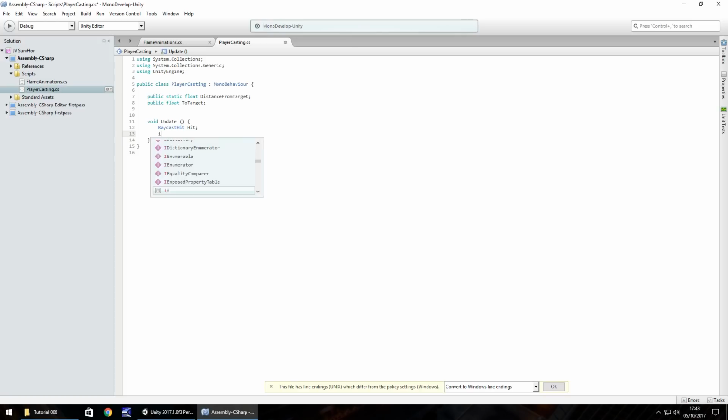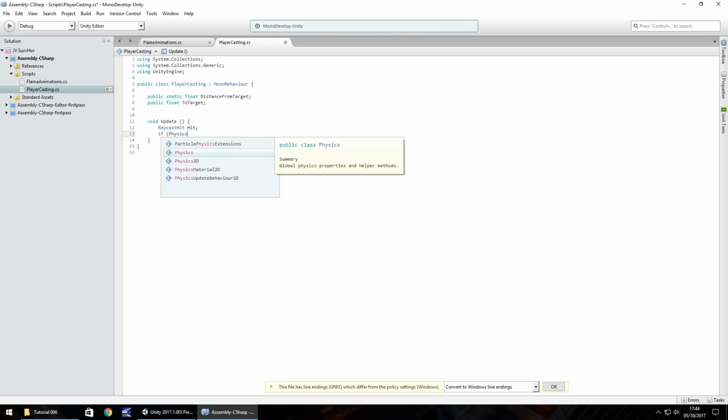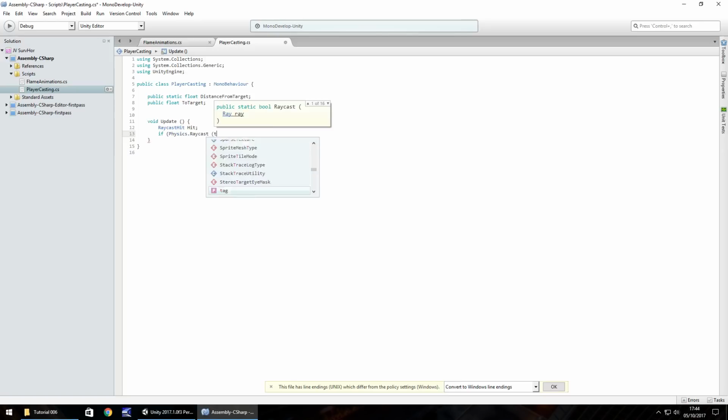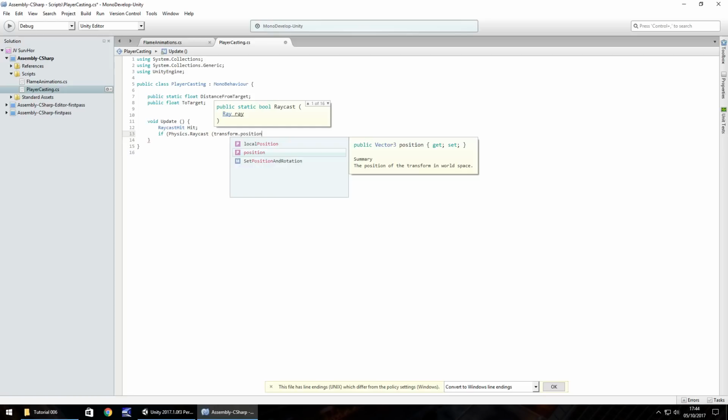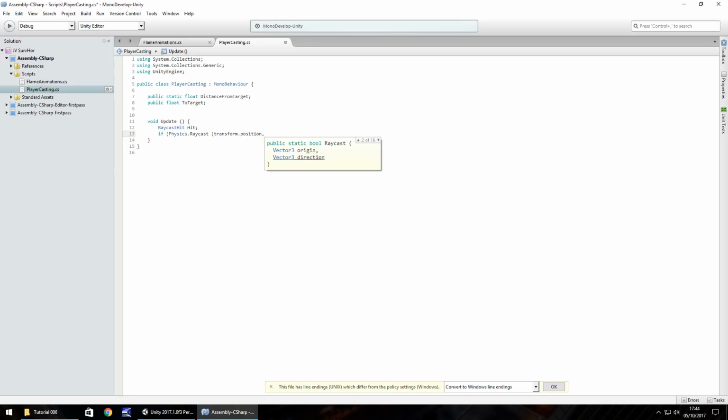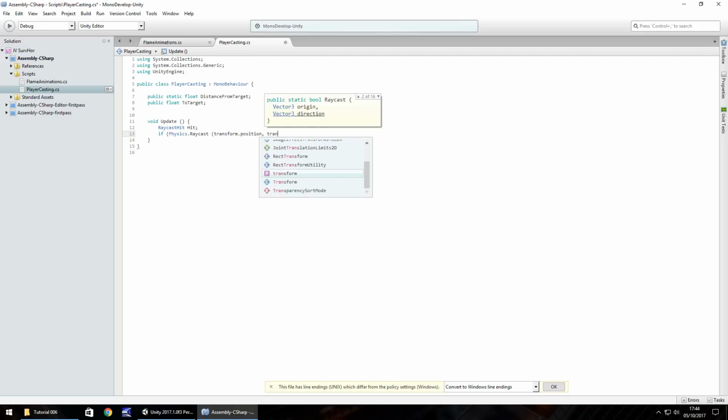And we do that by doing if, and in brackets, Physics, and that is a capital P, because remember, whenever coding in Unity, it's always case sensitive. Dot Raycast, and then in brackets what we need to do is put transform dot position, comma. So that's basically the position of what we're doing, essentially.